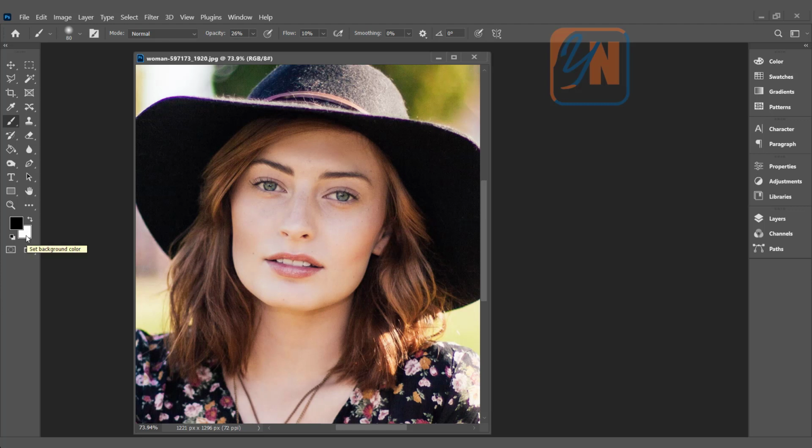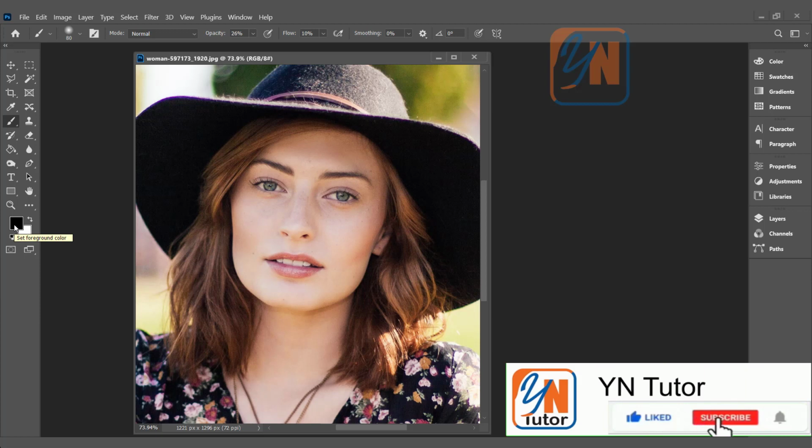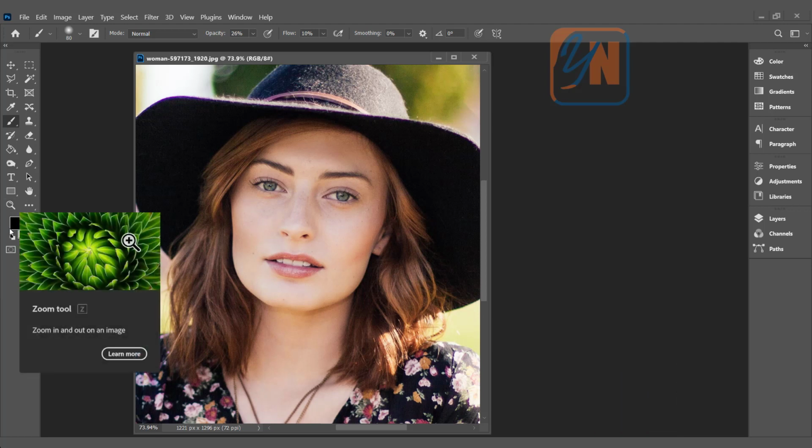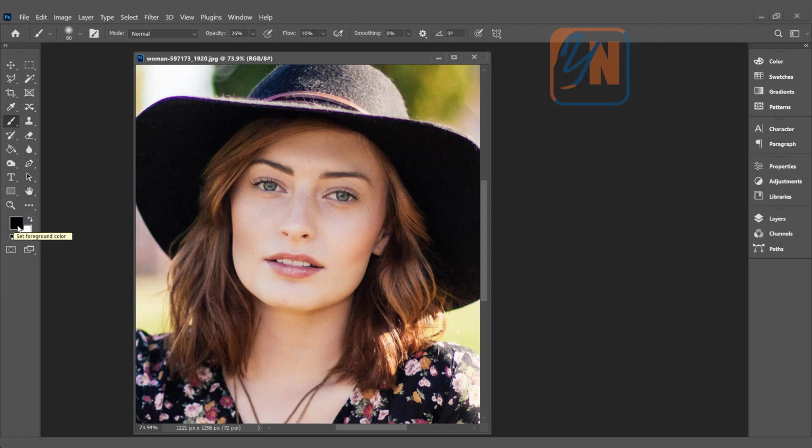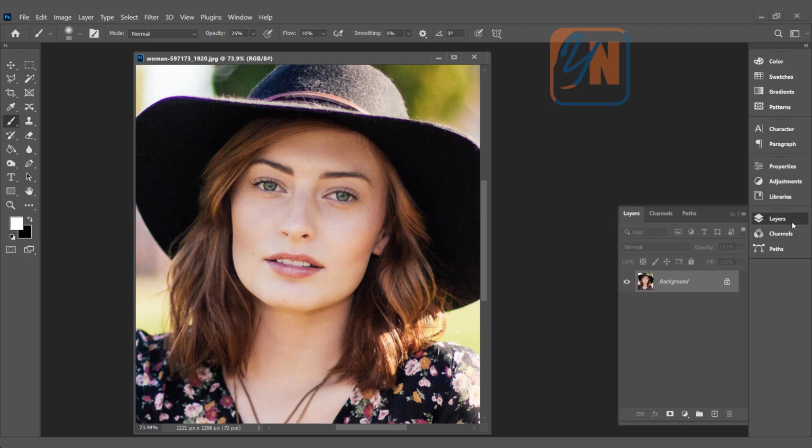It is important that if you are going to darken an area in your image, you need to use the foreground black, and if you are going to highlight the area, you will use white. So here if I want, I can switch by pressing X. Our foreground is white and background is black. Let's open the layer palette, and this is our image.